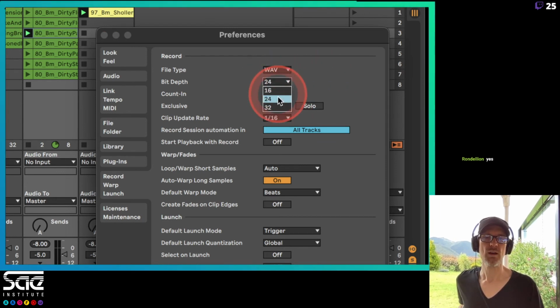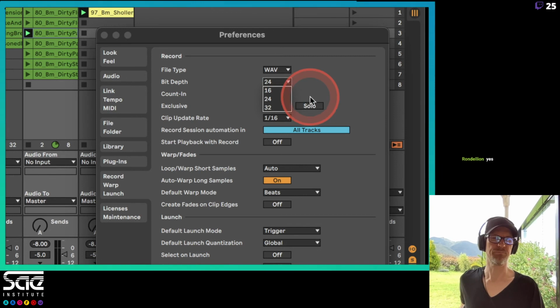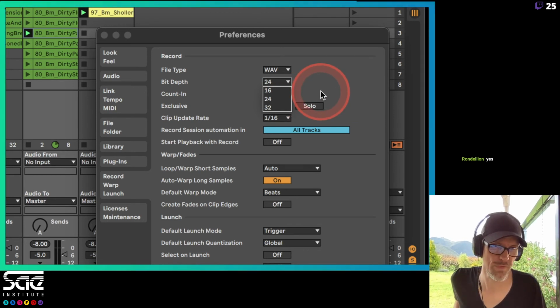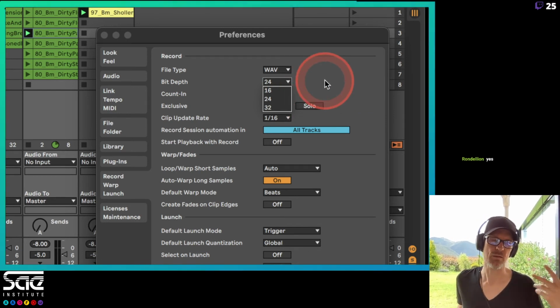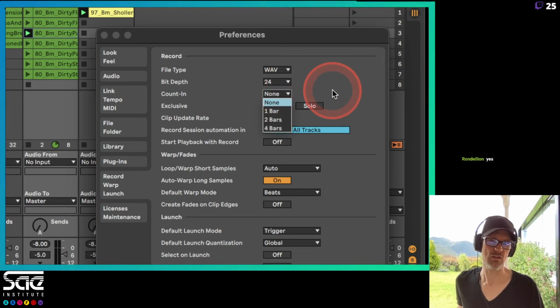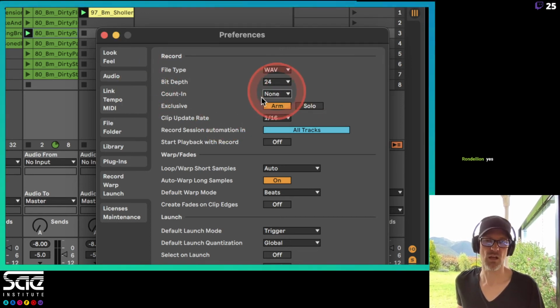Bit depth: 24-bit, 32 maybe. I need to do some more research into 32-bit and how it's coming along right now and if people are using it already. Count in, again, you can set that up in your metronome area. I use none.